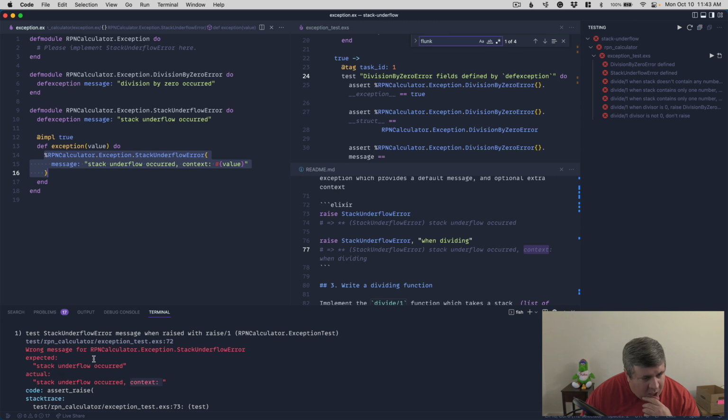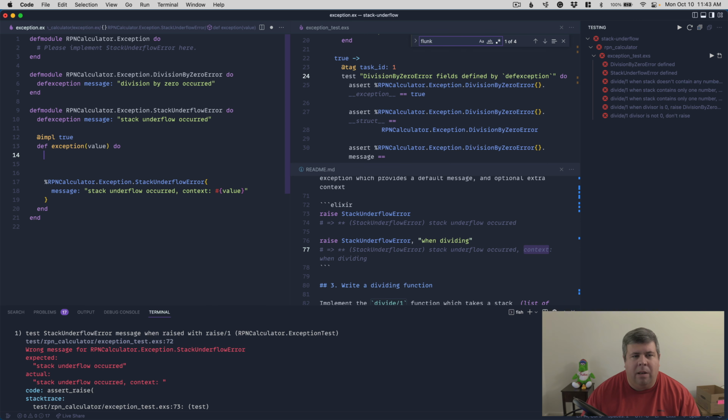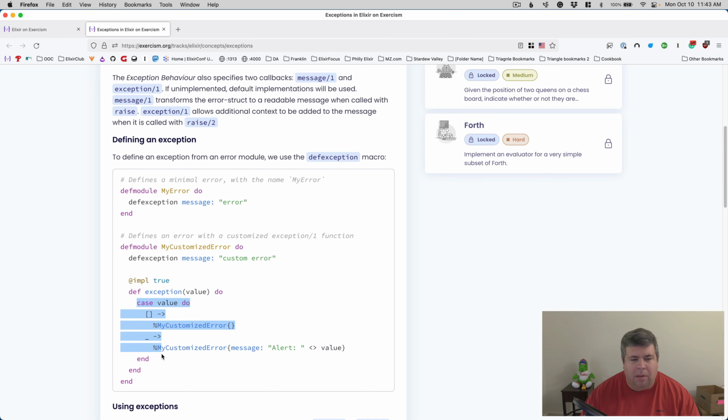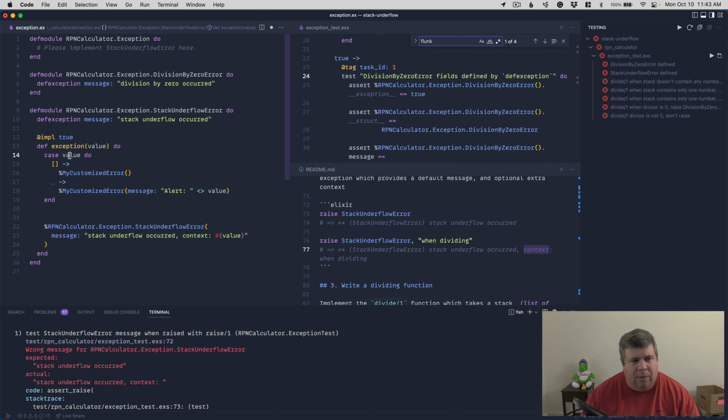Yeah. So this wrong message for underflow. It expects this, but it's context when it's empty. That's why they do the conditional there. Does value come in as a char list? Because that's why they would match on list. No, right? No. I think that's what it's doing. And that's not going to work, right?